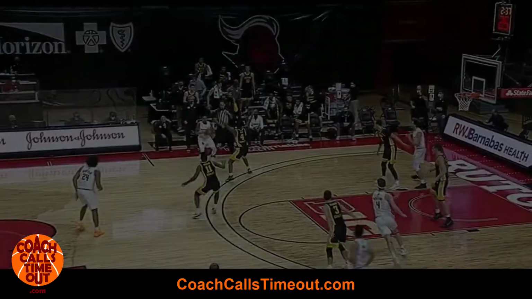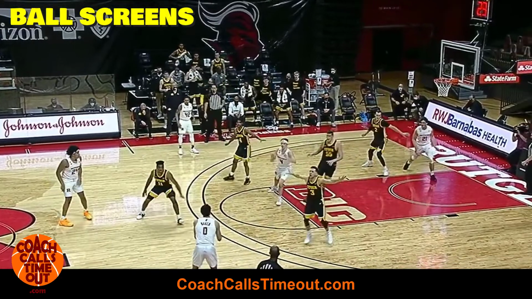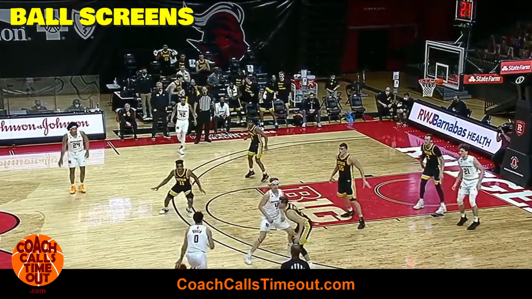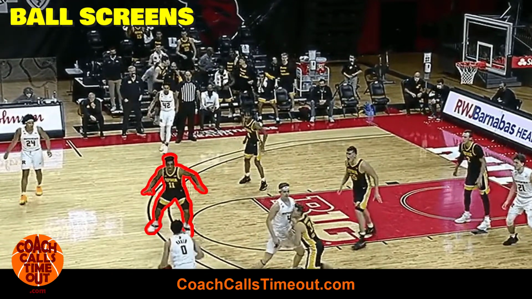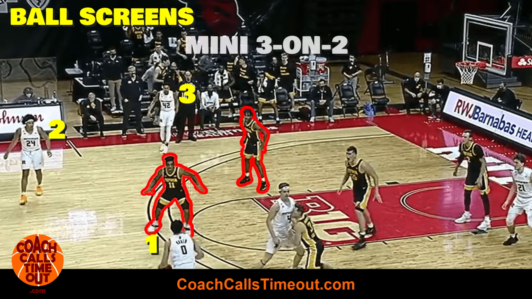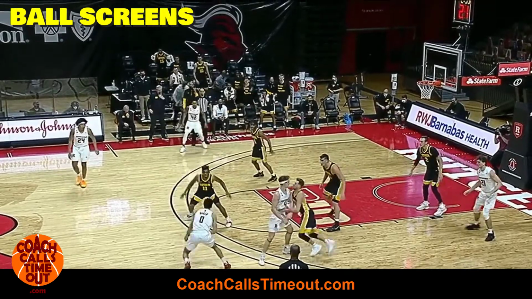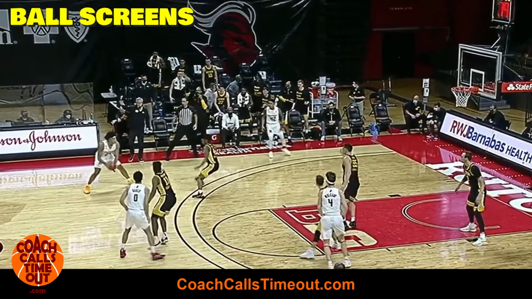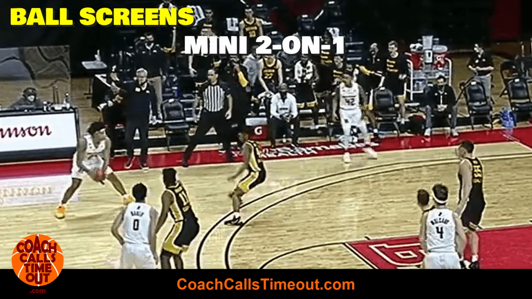Another great way to create an advantage against the zone is using ball screens. On the screen, you can see this defender coming over to help. That means a mini 3-on-2 has been created by the offense. The ball handler does a great job of dribbling towards the defender to make him stop the ball. Now they have a 2-on-1 on the backside.